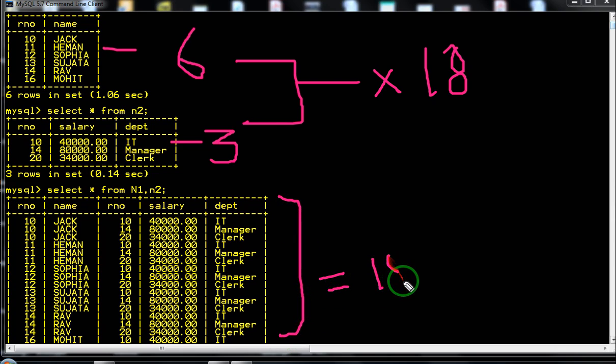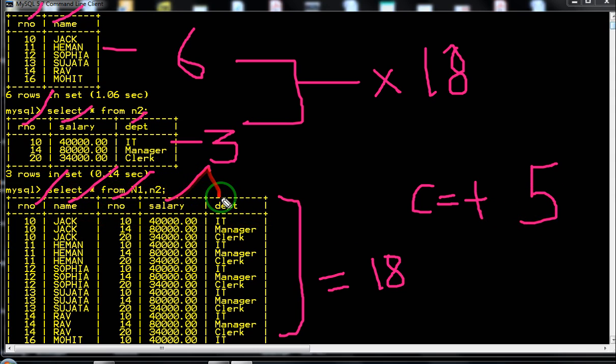And the number of columns will be added. Here you have 2 columns, here we have 3 columns. So, the columns will add. 2 plus 3 gives 5 columns. These 2 are from the N1 table and these 3 columns are from the N2 table. And rows have been multiplied. In a Cartesian product, the rows will always multiply.